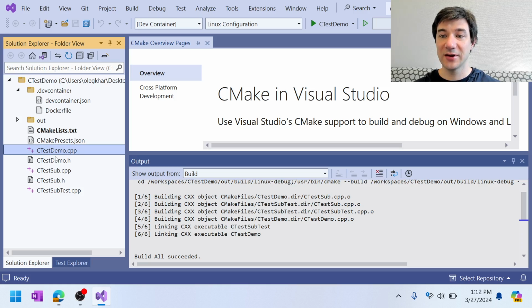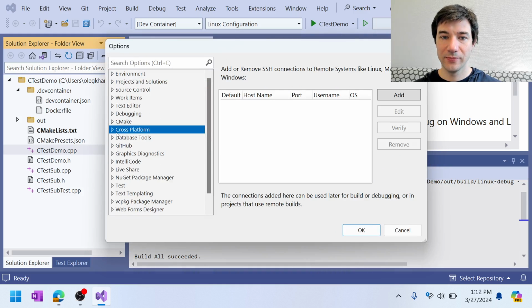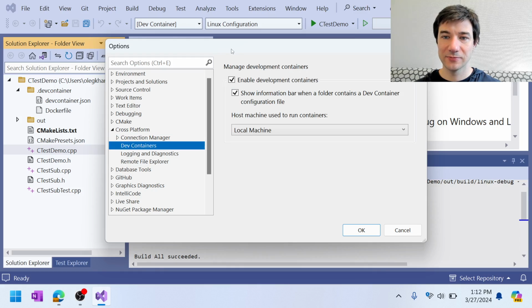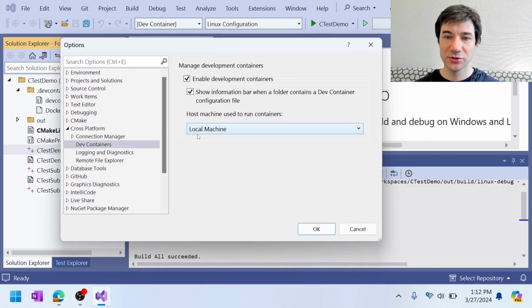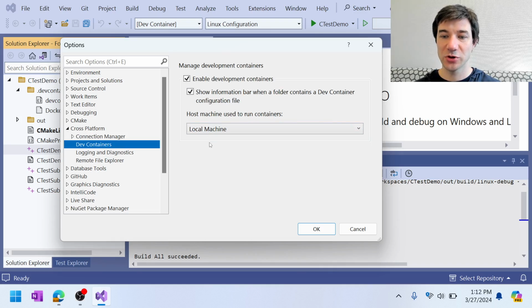If you don't have Docker Desktop installed on your Windows machine, you can choose a WSL instance or even a remote Linux machine as the target host for the dev container. The setting is located here. Tools, Options, Cross-Platform, Dev Containers. You can choose WSL, or if you have previously used the connection manager to add an SSH connection to a remote Linux machine, it will show up in this drop box.